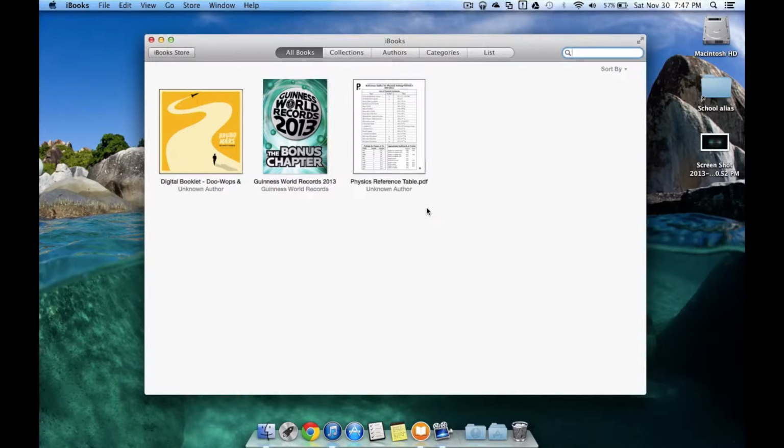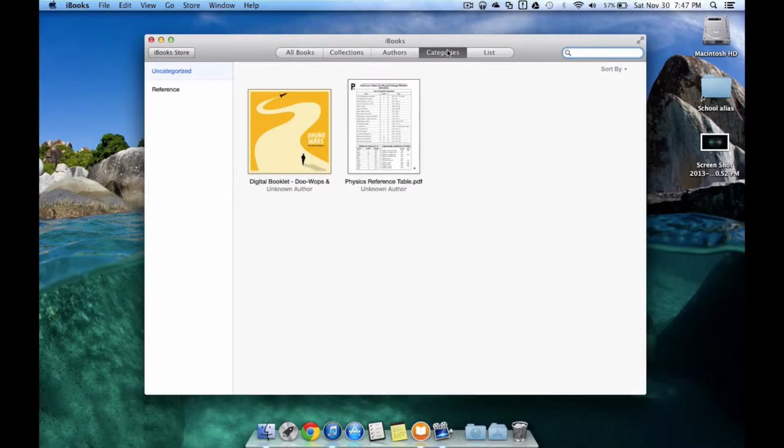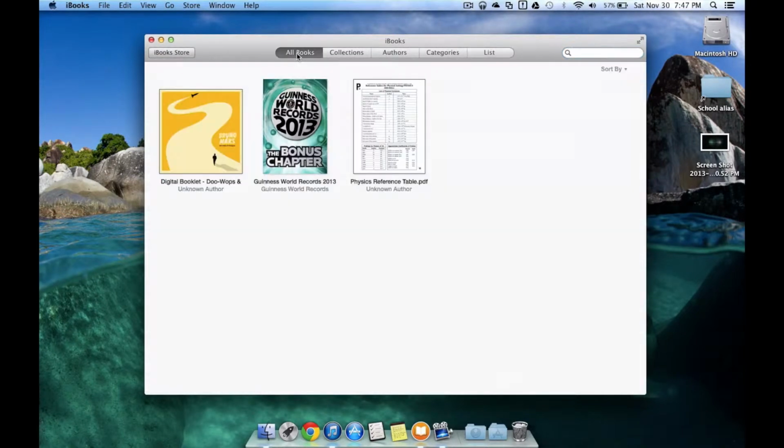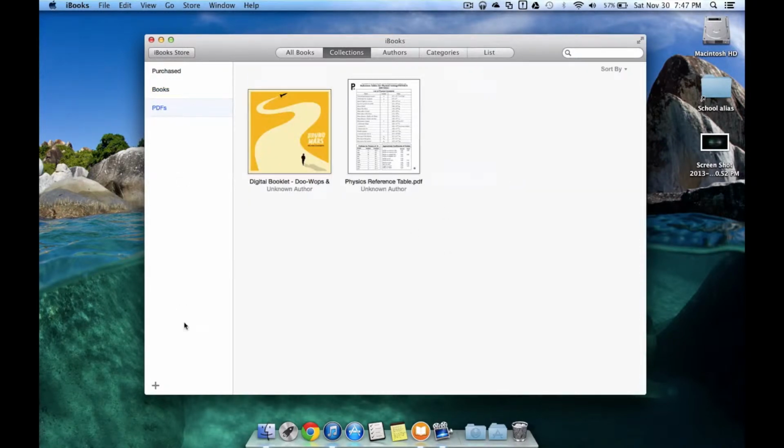So the actual library itself, there are a couple different views. You have your all books, collections, authors, categories, list, and so on. Now, I like collections the most, mainly because it's really organizable. So right now I have purchased. I can also look at just books in general or PDFs, and I could add more collections right now and just name them. So maybe I named this K for whatever reason.